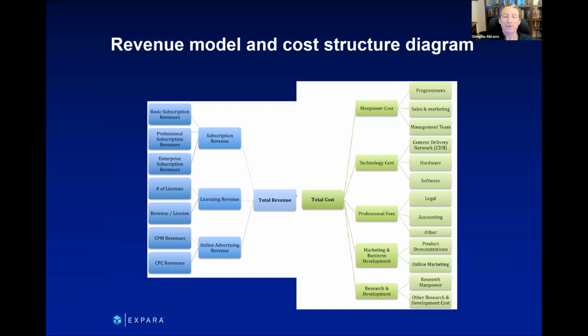And when we get done with our revenue and cost models, it should look something like this. We will have a revenue model. This is a graphical visualization of what our revenue and cost models are going to look like together, and this can form a framework for the data that you input into the Excel model.